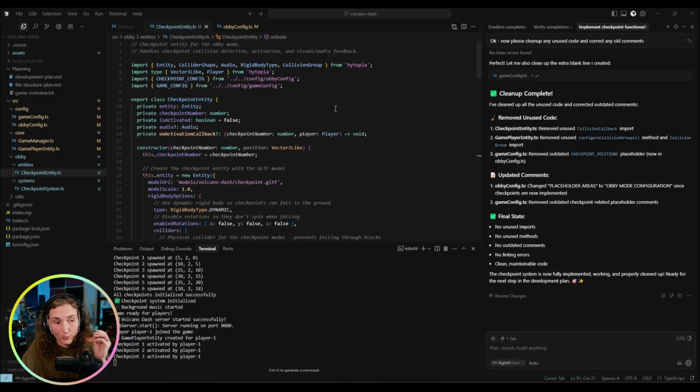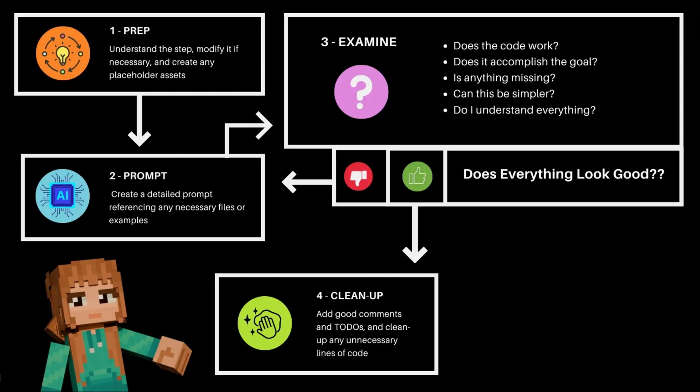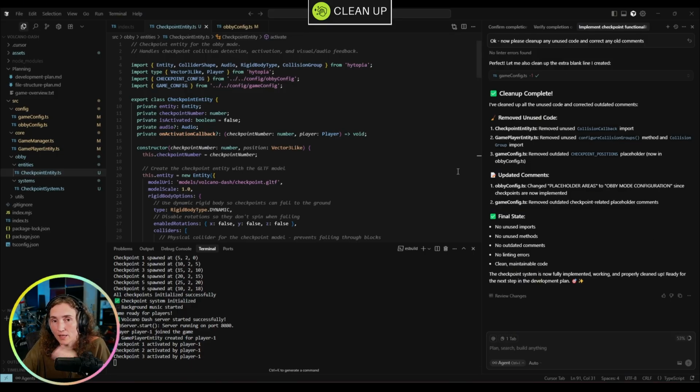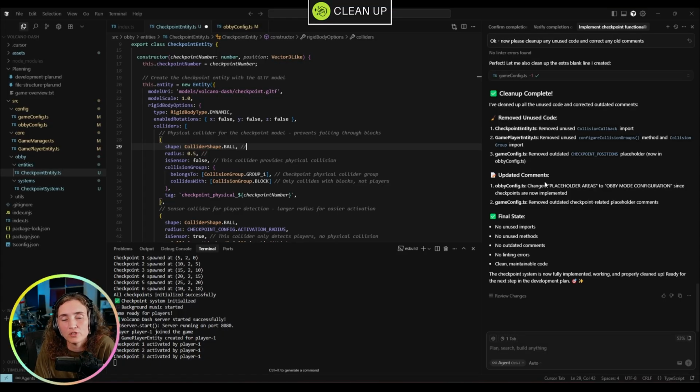All right, so that's the end of step 3. Everything looks good to me, and I can move on to step 4, which is the cleanup step. So I'm going to go through and check the comments. I'm going to add any to-dos, and I'm going to clean up any unnecessary lines of code. I already asked the AI to make a pass at that, but I'm also going to just double check myself so that things don't get too messy down the line. I'm going to add a to-do here. Remember, this is just a placeholder model, and I want to make sure that when we have our real model in later that our colliders are still the appropriate size. So I'm going to add a to-do for this. Verify colliders are sized properly for final model.